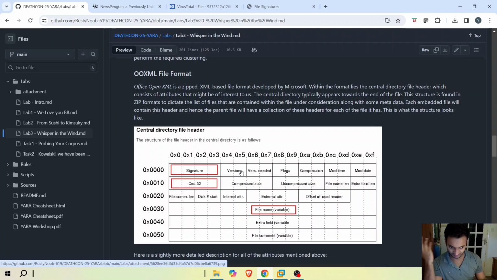And then we have versions, flags, compression, mod time and date might be interesting, right? If you remember the Kimsuki one, that first string blob we found had a specific date on it. The CRC32 checksum is a very interesting one. After experimenting a little bit with these properties, I came to the conclusion that the combination of signature, CRC32 checksum, and the file name variable is the perfect combo to track a given embedded file within a zip.